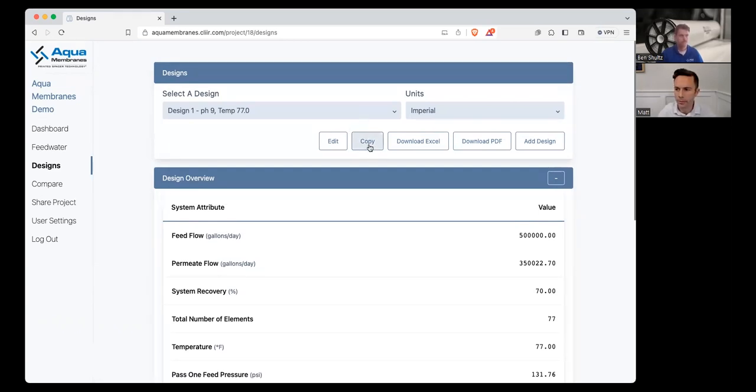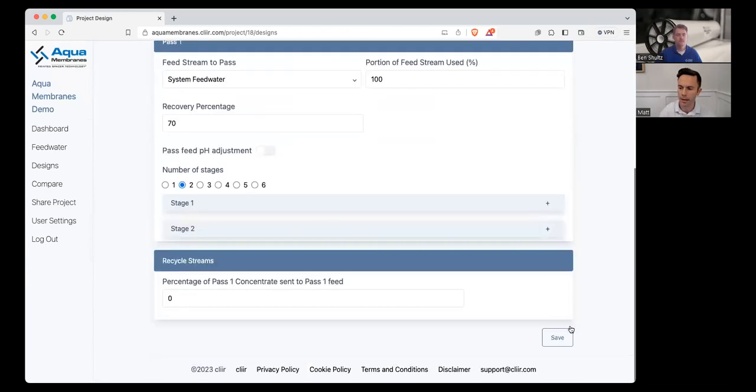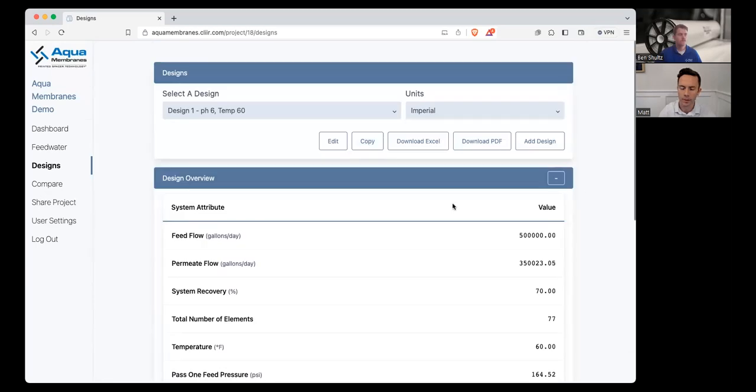One thing that I do love about this is it's very easy to probe around the edges too. So what I'm going to do here is I'm going to copy this design, and we're just going to quickly change the pH to 6, and let's change the temperature to 60. And so I've renamed my design here just to keep track of it, and I'm just going to drop down and save that really quick. And of course, you got your outputs immediately.